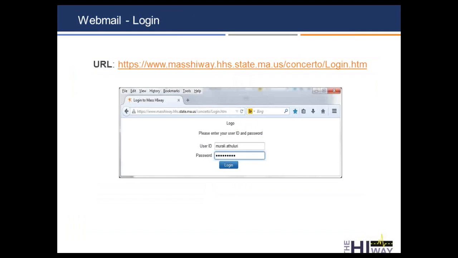So over the next 15 minutes, I'll walk you through screenshots of what Webmail looks like. Then we'll also do a live demonstration of getting into the mailbox and exchanging communication with my colleague Ryan, who is also on the line today. Okay.